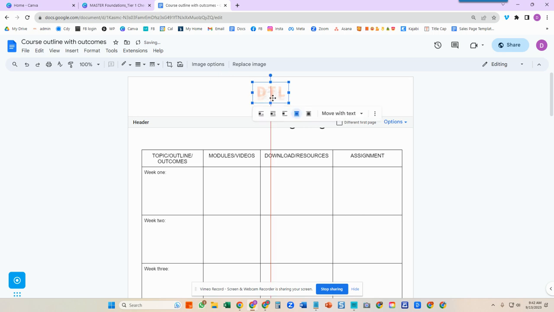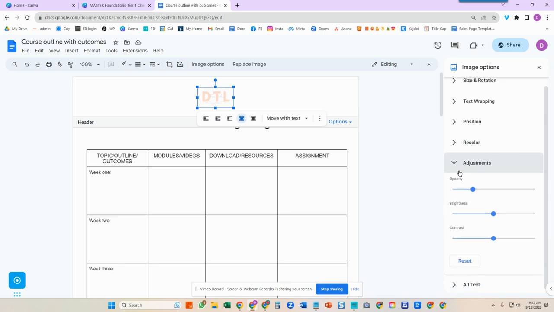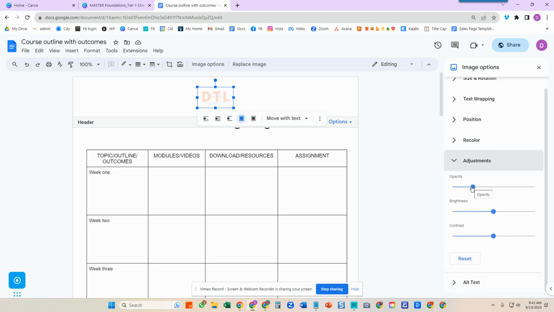Okay. So here you want it to be behind text or in front of text. You'll see here, I'm having it be right there, centered right there. And I usually, for something like a header, I'm going to do it behind the text. The next thing that you want to be able to do is if you click image options, you're going to go down to adjustments. This is how opaque or see-through your image will be.